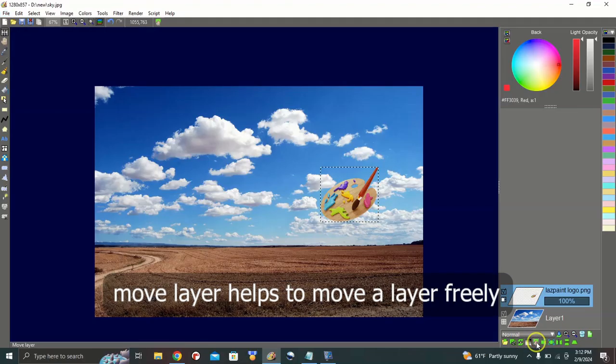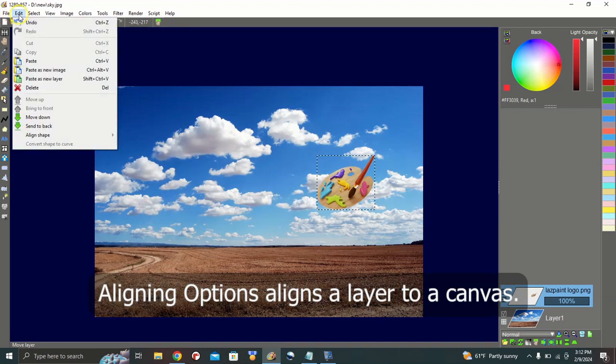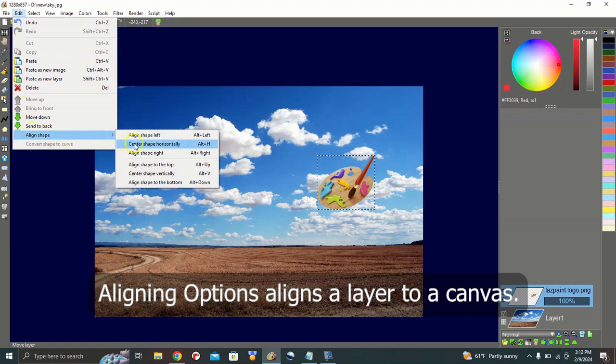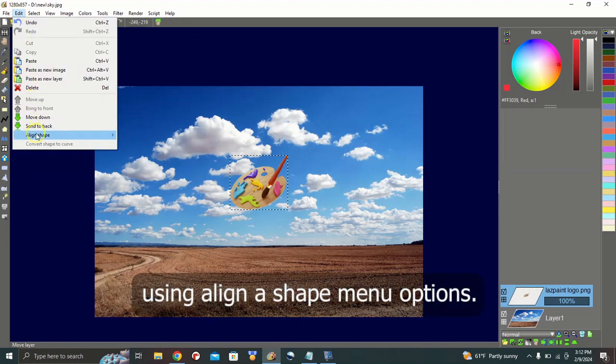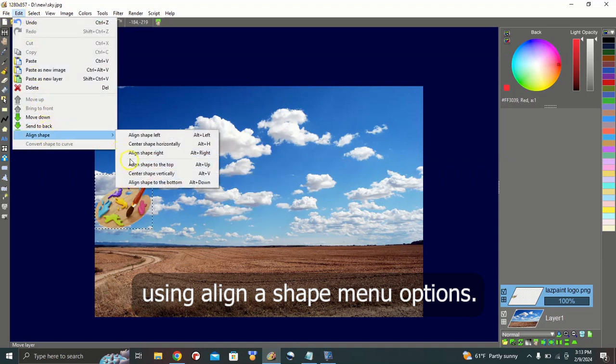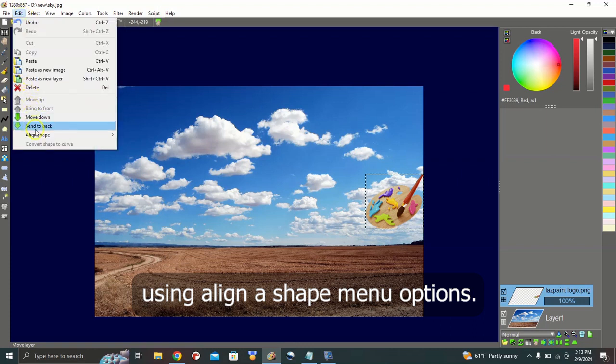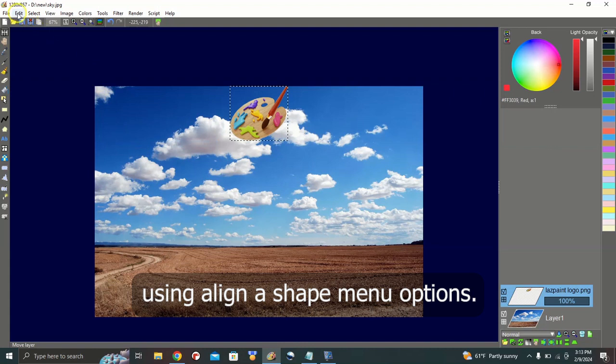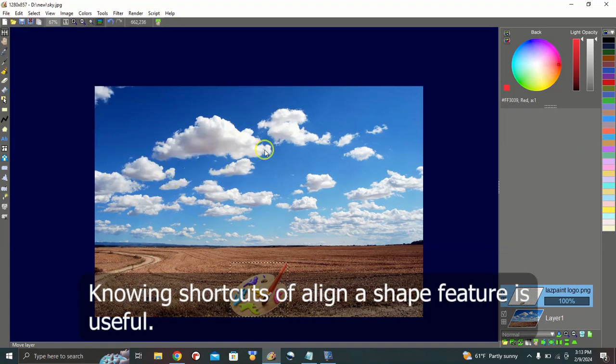Transformations in LazPaint. Move layer options helps us to move a layer freely. Aligning options aligns a layer to a canvas. Knowing shortcuts of align a shape feature is useful.